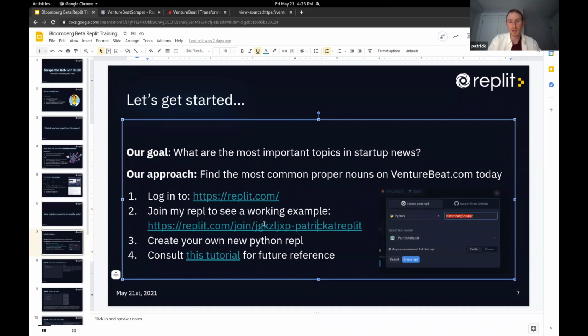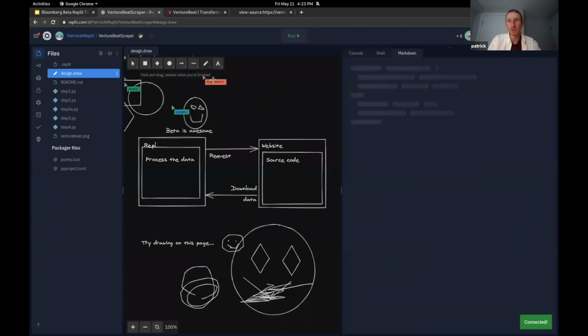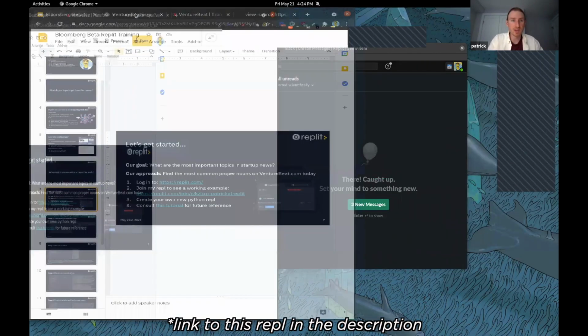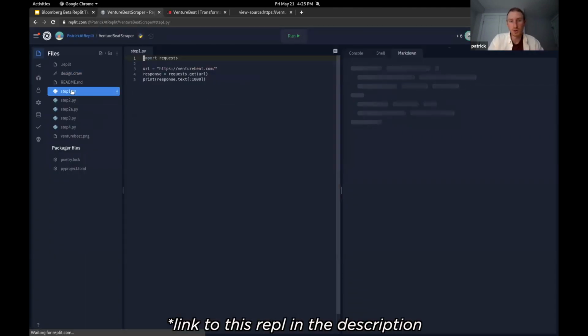So now go ahead and I want you all to create your own Python REPL. So you'll see over here the 3-bar menu in the top left. You can click New REPL and just create a new Python REPL. In that REPL that I invited you to is all of the code that we're going to build today.